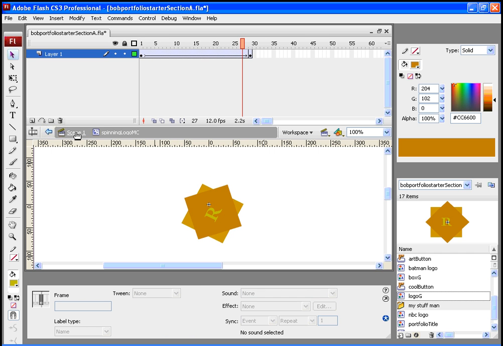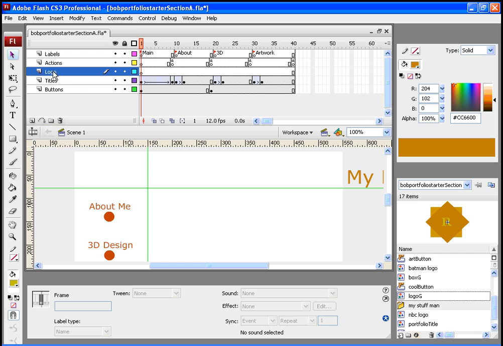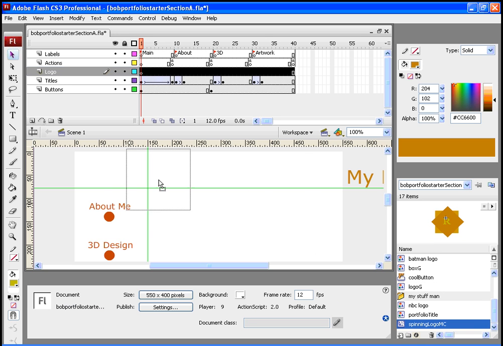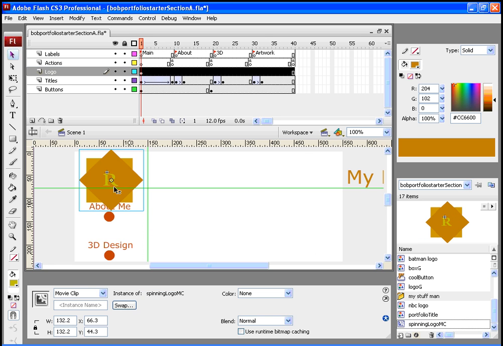Let's go back out to our scene and make sure we're on our correct layer here. And let's take our logo, which has been added to our library, our spinning logo, and bring that up here. And what's nice about it being a movie clip is we can use our transform tool and resize it to whatever we want. And we can put that right there.